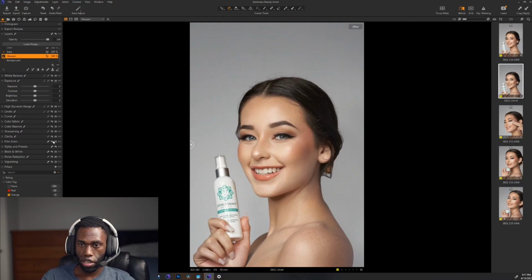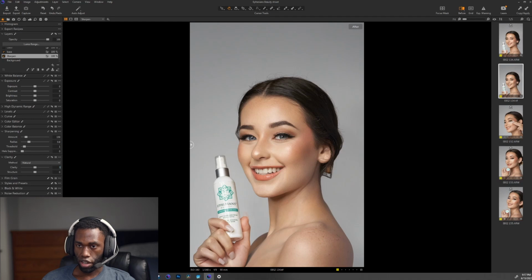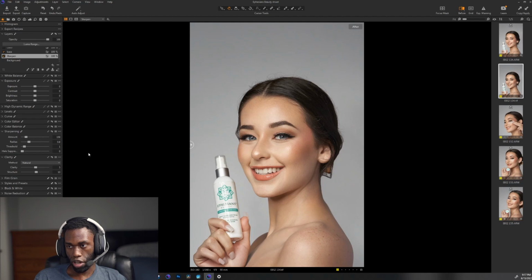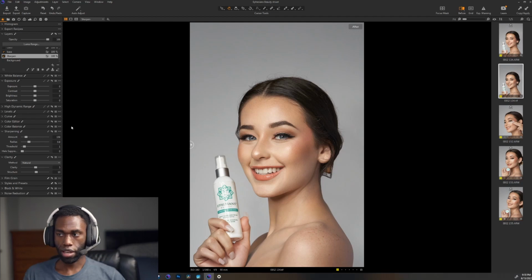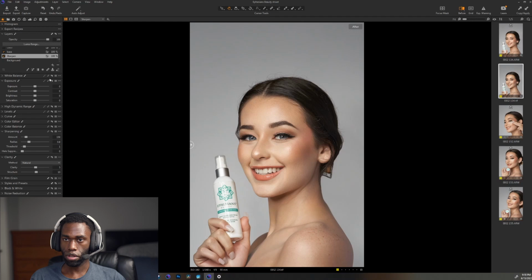So for sharpening, I like to do about 150. That's kind of my standard, with my clarity at 5 and my structure at 10. I don't do any pre-sharpening in Capture One before I take it to Photoshop, and I don't do any sharpening in Photoshop, so this is all the sharpening that I will pretty much do for this image.